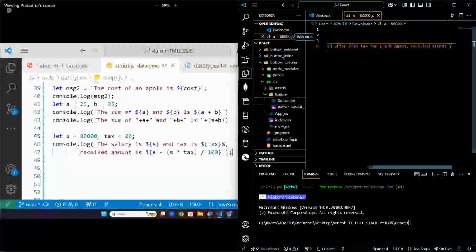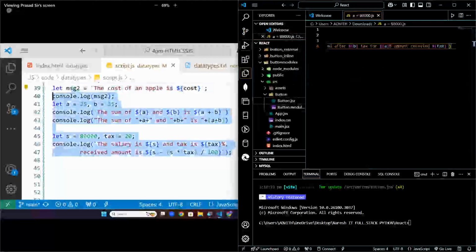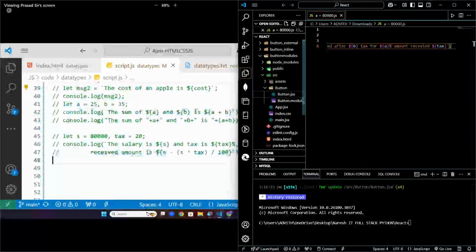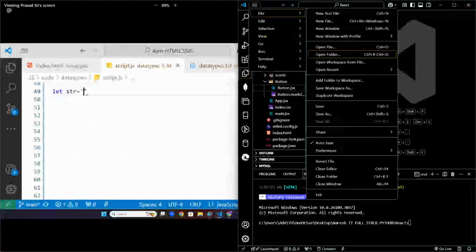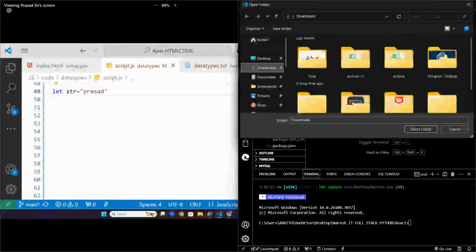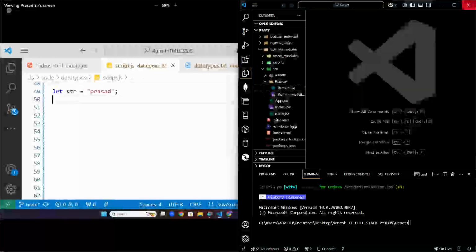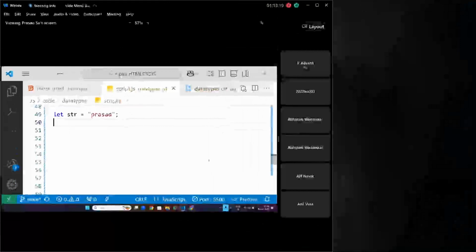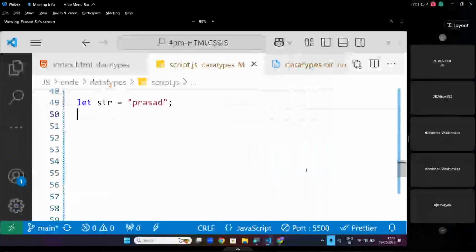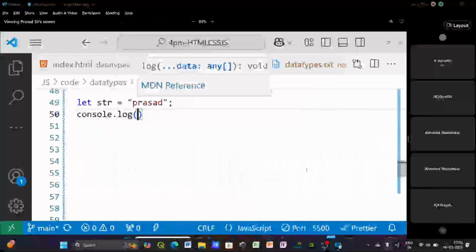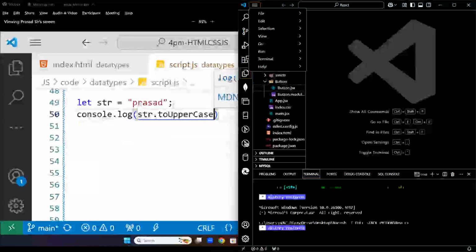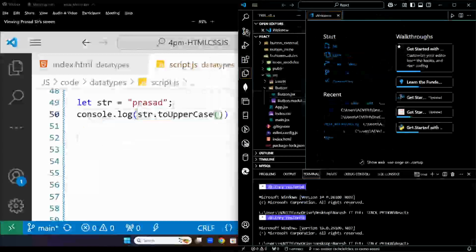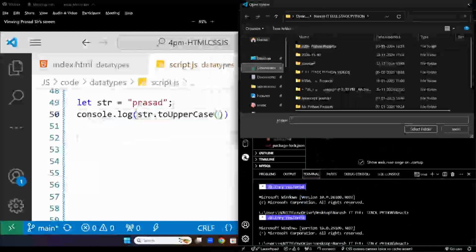Most people will understand this. It's not a big deal. Let me explain it in simple words. Let's take one string: let str equals Prasad. What is the str value? Str value is Prasad, and the data type is string. Now console.log str dot toUpperCase. What will it print? Capital PRASAD.